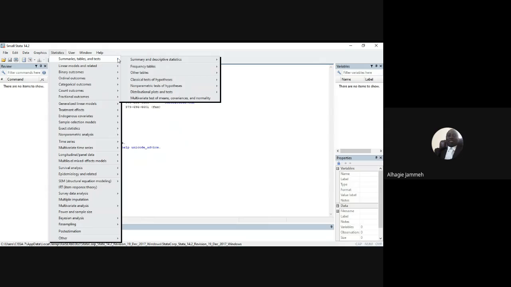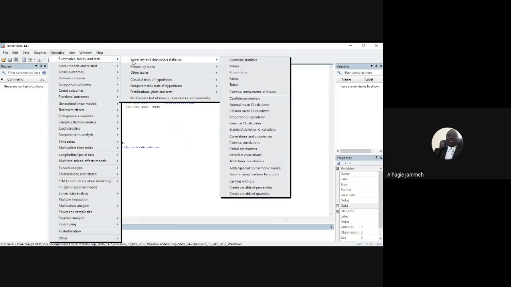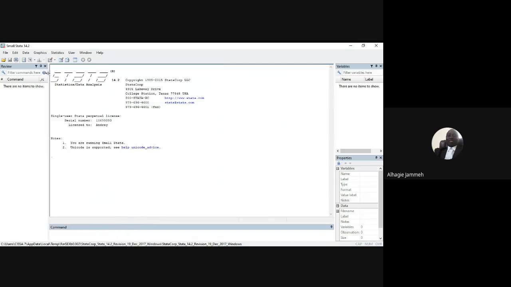All right. So you see the first one, it will give you a summary and descriptive statistics. If you go there, it will take you further. Summary statistics, means, and so on. Whatever choice that you want to make, you can come here and then select the option that you want. So statistics is for that.